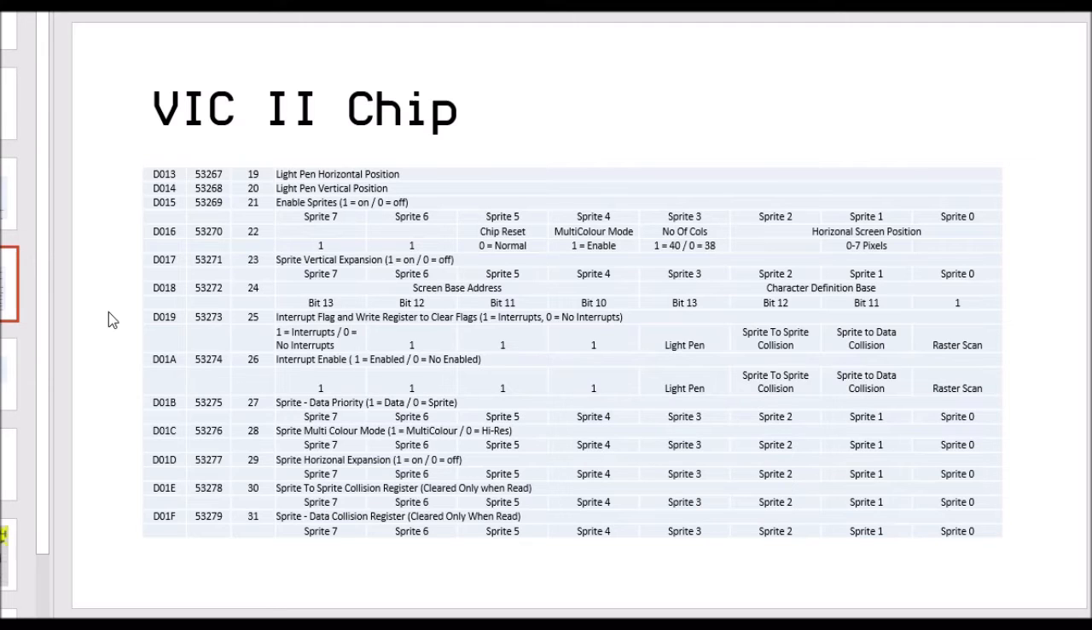Offset 28 turns on the multicolor mode of the sprite. If you turn on the corresponding bit, that will turn on the multicolor mode for the corresponding sprite, and the colors are defined in the next slide.